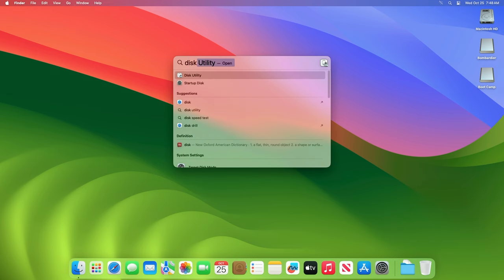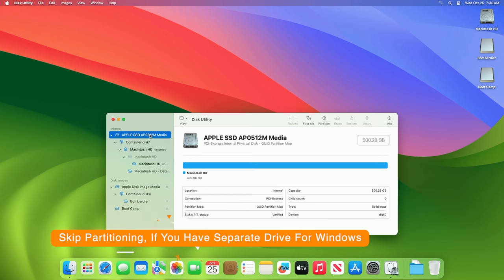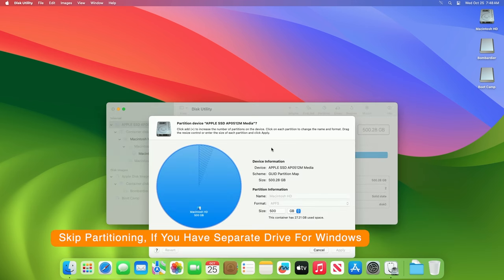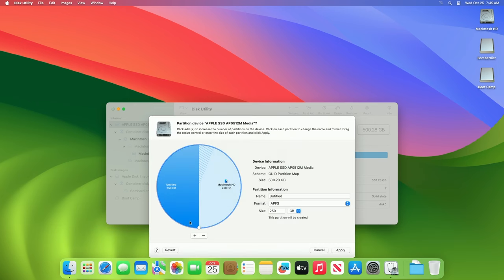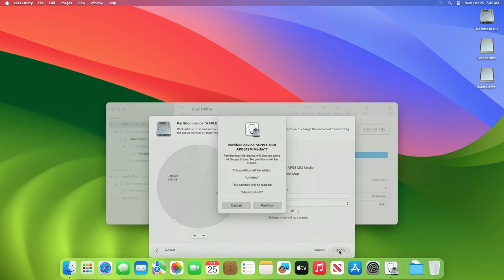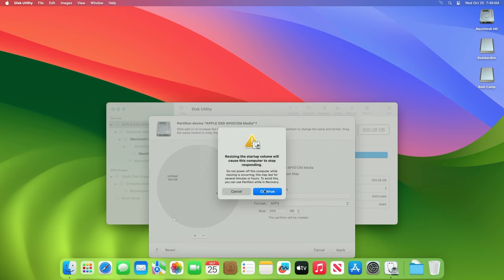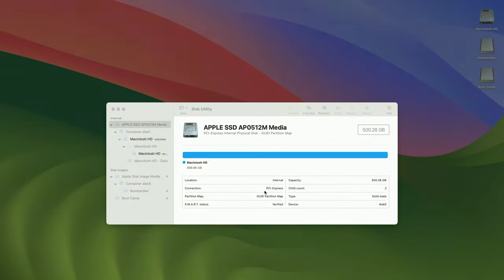Now open Disk Utility, and here select the main drive instead of any partition, and then click on Partition. Now click on plus to make a new partition of your drive, allocate a partition according to your need, and to make a difference, make the sizes unequal. After that click on Apply, then Partition and wait for some time until partitioning is done.